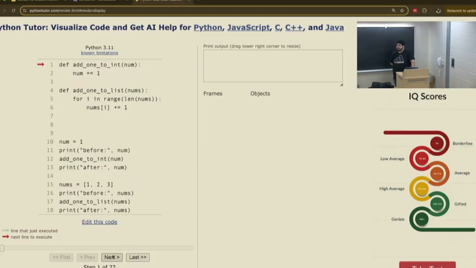Let's take a wild guess. Yes or no? Yes, things will change, or yes, things will stay the same? Things will change. What will change? The numbers in nums. So you're saying the numbers in nums will change from 1, 2, 3 to 2, 3, 4? Yeah. Sorry.